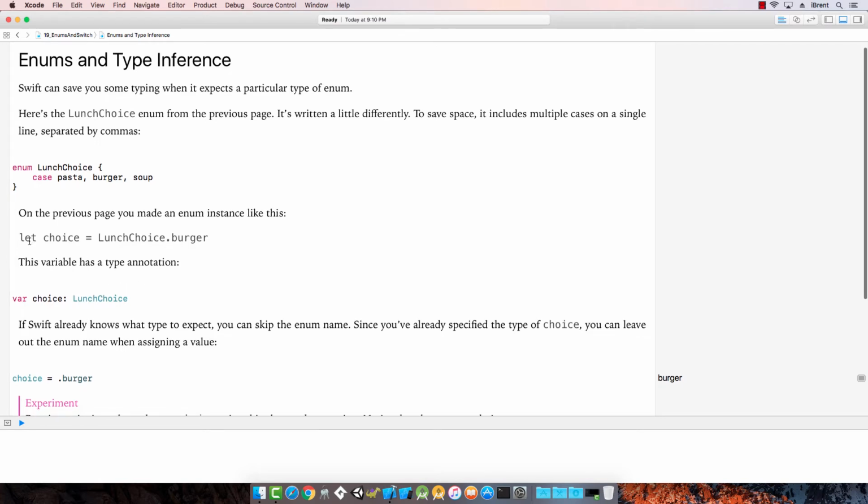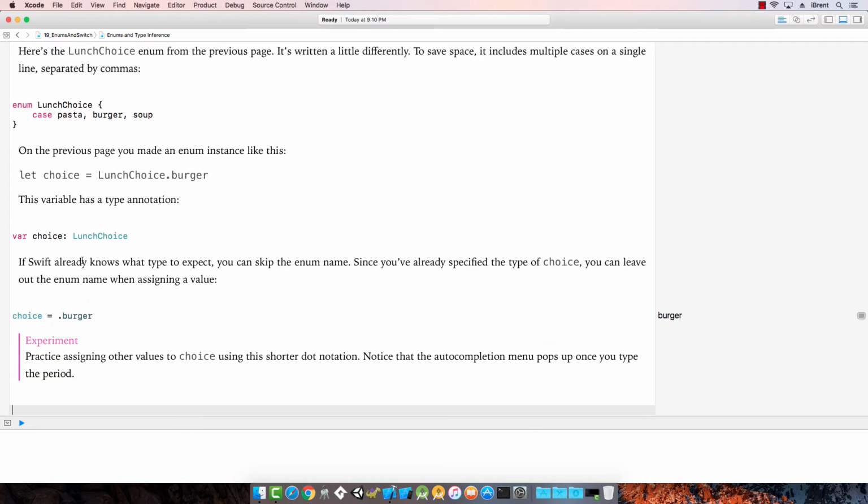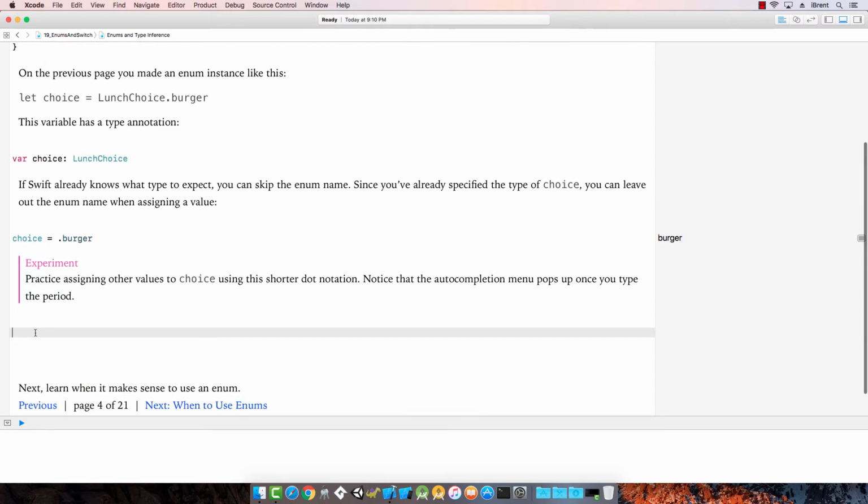Now, we talked about creating a constant, but you can also create a variable. When you do this, Swift already knows what to expect, so we don't have to write the enum name again. So check this out. We've created a variable of lunch, which is of type lunch choice. Then when we assign it, all we have to use is the dot, because it is of type lunch choice. So we don't have to write lunch choice dot burger, which is great. So that has a lot of shorthand.